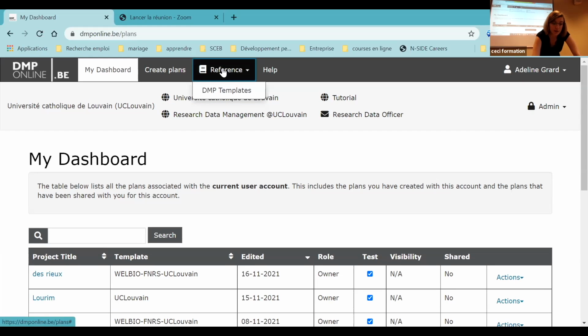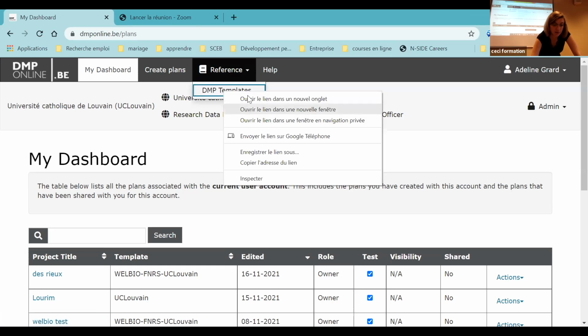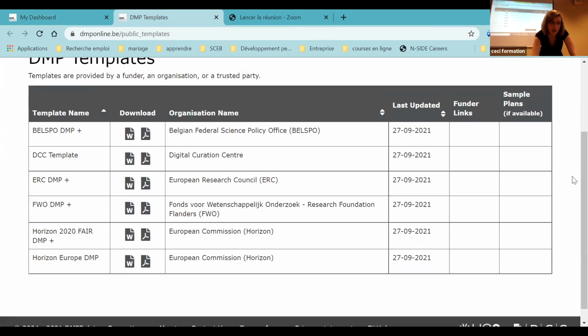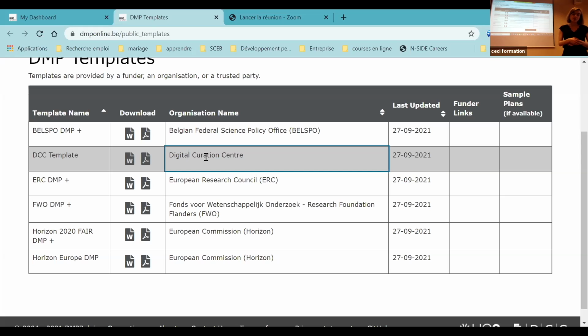Here are the references. So if you click on it, you have the Word and PDF version of DMPonline. This is interesting if you have research partners abroad, for example, in Africa, in places where the internet connection is not really stable. And so you can send them the Word file and they can send it back to you. So if they cannot connect to the platform for an internet service reason, they can always have a Word or PDF version.